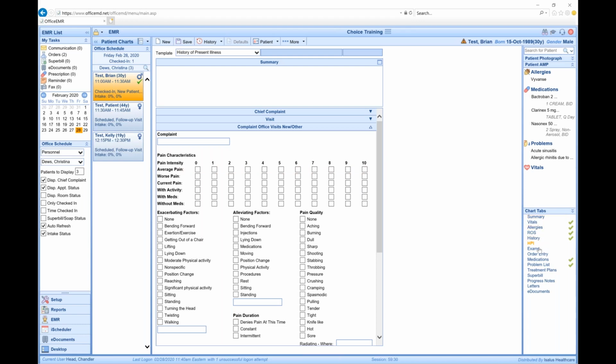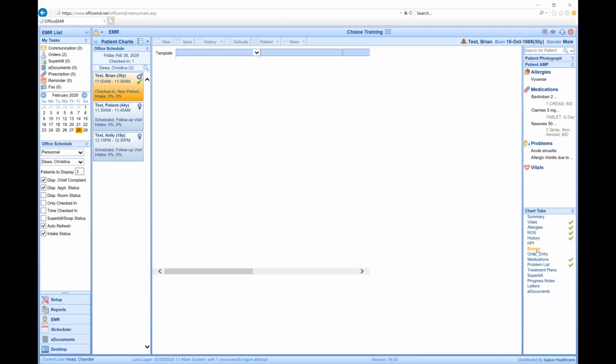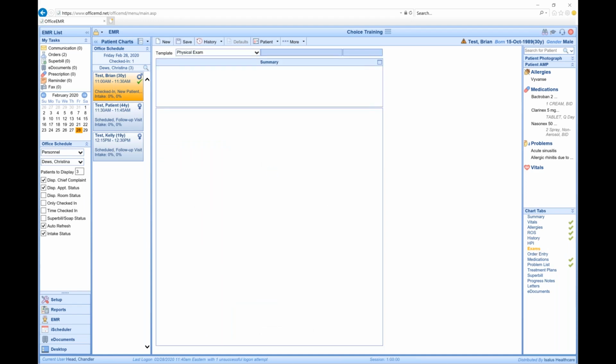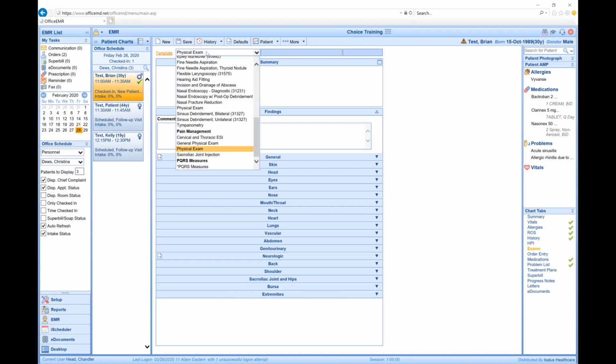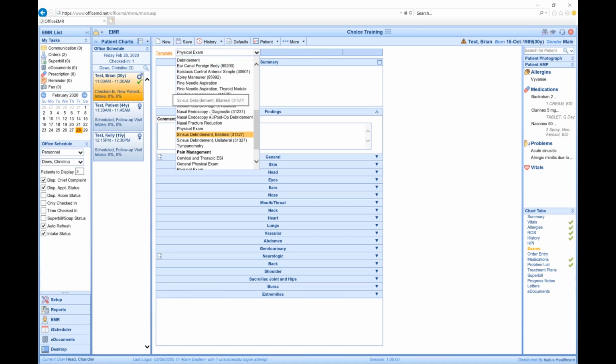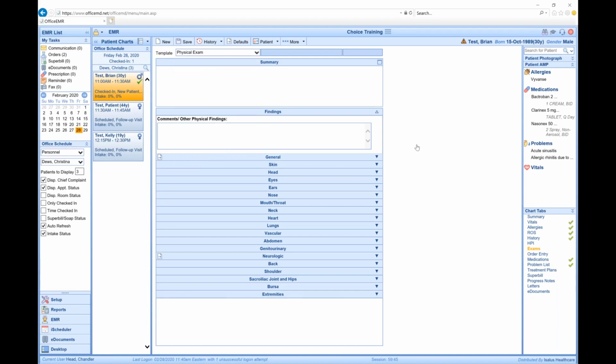The next chart tab we have on the list here is exams. Exams is going to be things like procedures or injections or the general physical exam that you may be completing. If you needed to change the template other than the one you have selected currently, you would simply go up here to the top and select it from the drop-down. Once you complete your exam chart tab, save it off just like any other and move on.